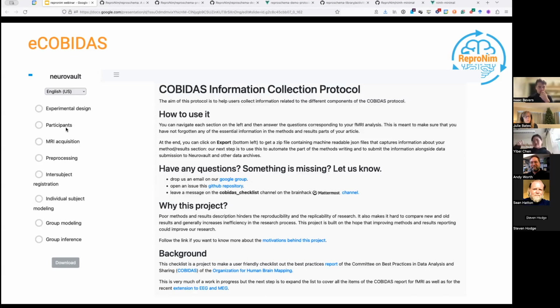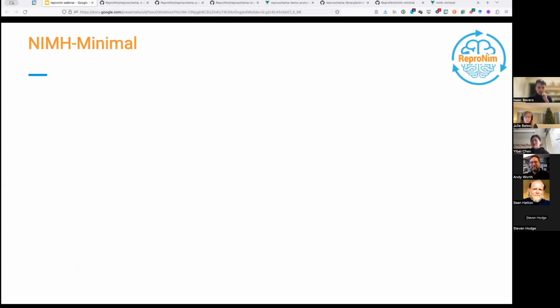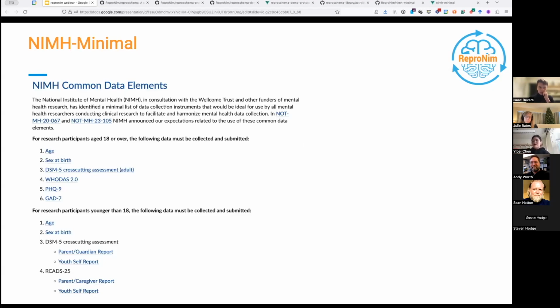So you don't have to go through the 71-page PDF one by one, but you just do everything interactively to check whether you meet the requirements. So that's the ecobidas one. And then the NIMH one, because they require all the mental health researchers to collect the data on those ones.